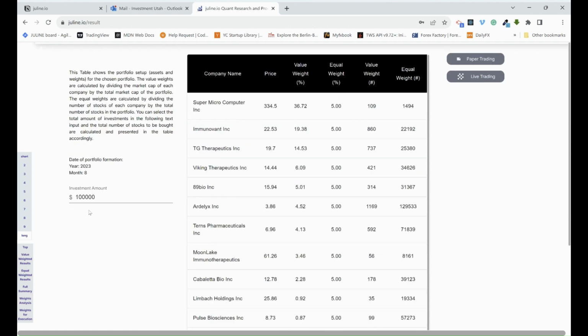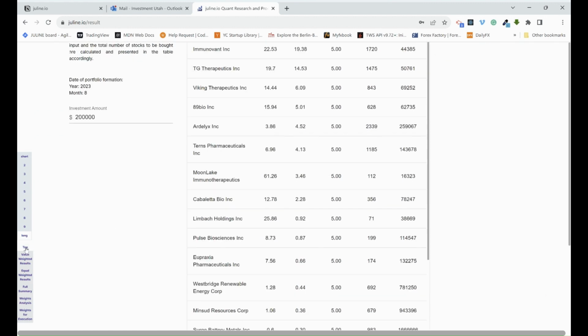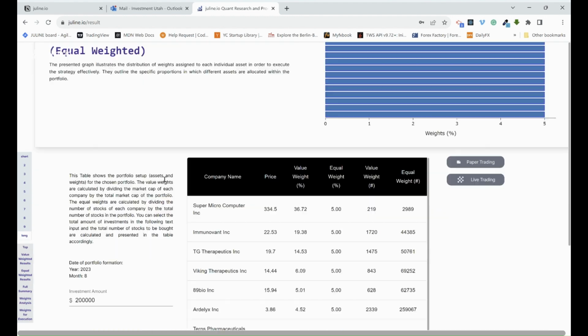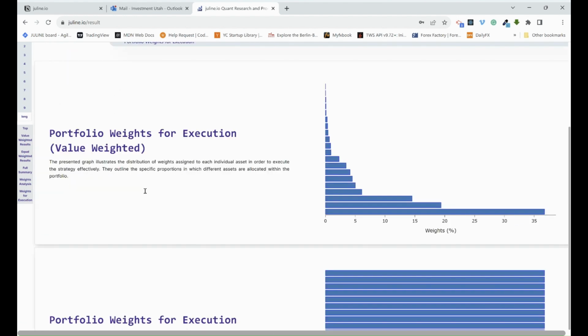If you're interested in, let's say, how many of these stocks to buy, you just put your amount here. Let's say you want to invest $200,000, and it tells you how many to buy of each one of these stocks. And yes, let me see, what else do I have? And here you can go and delete the strategy or update the strategy.